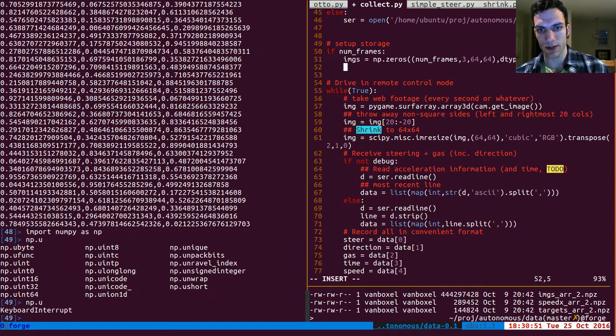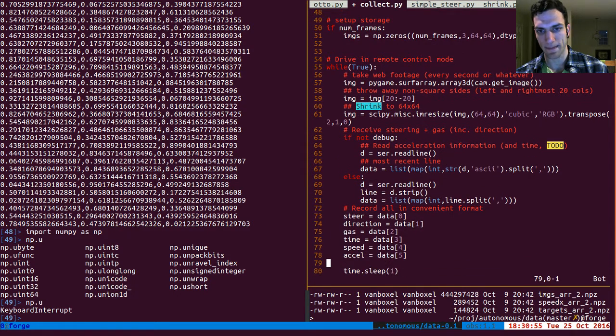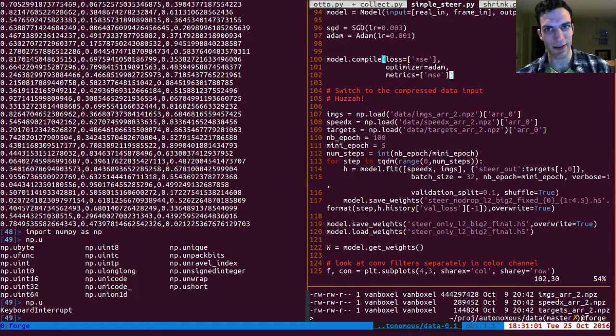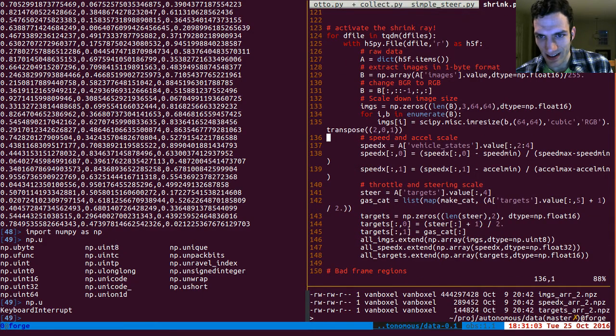And you will want to save speeds and targets. That's right. Speed X. What is Speed X? It's the same thing it is every week. No, it's different than that. Let's see. All the things, 2 columns. It's float16.